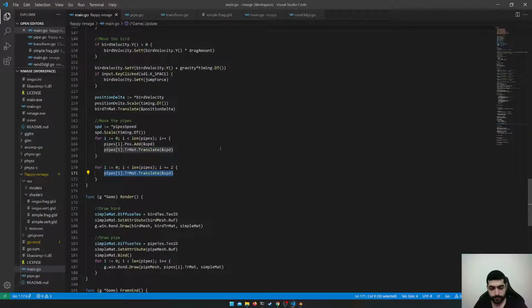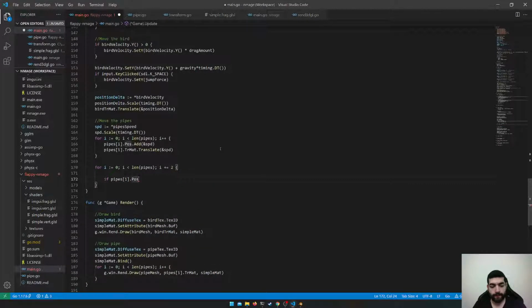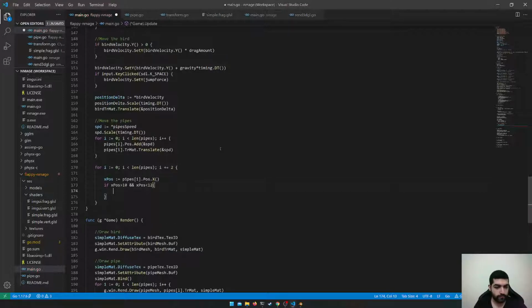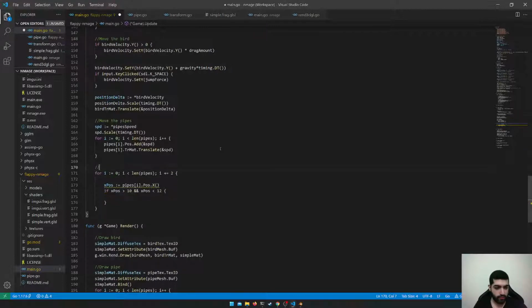And now we can check the x position. It starts on the right side, which is like 12, and then it moves back. So if the position is bigger than 10, and x position is more than 12, that's kind of our game loop. That's where we update the loop. So, pipe logic, right? So it's between this and this.